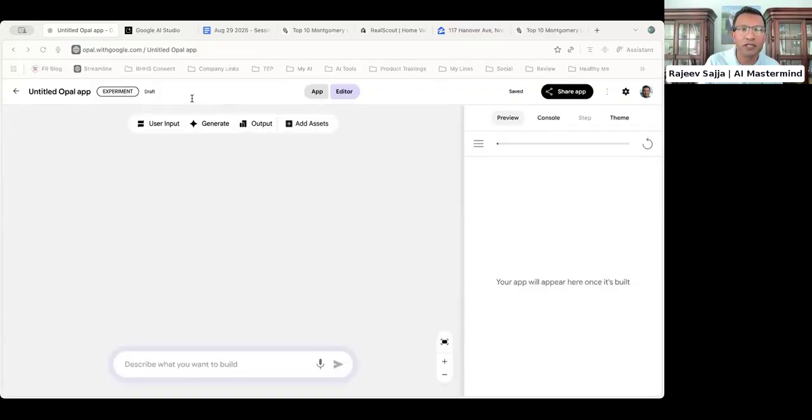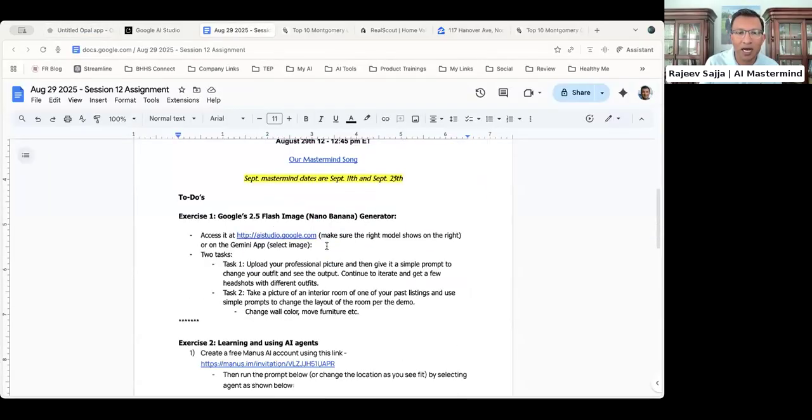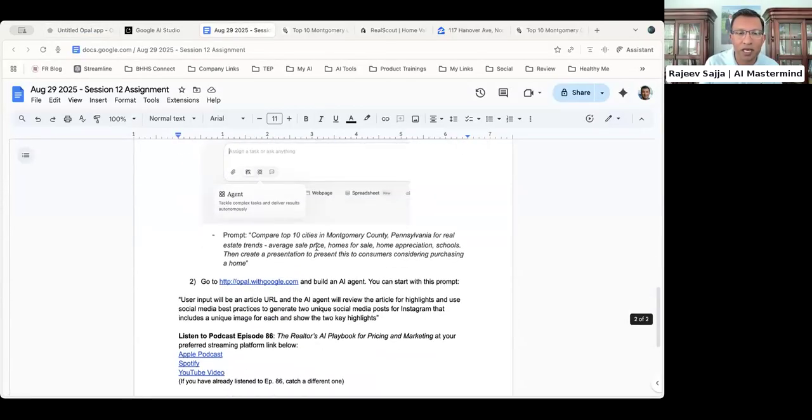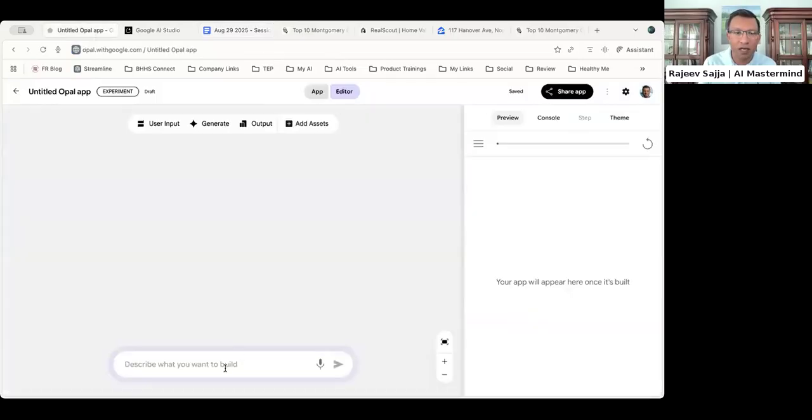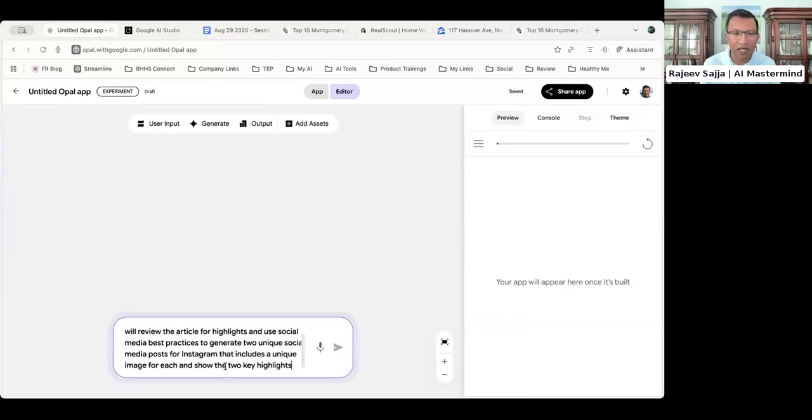What I'm going to do is I'll do what's in your homework assignment, so you can kind of follow along. I'm going to go to your homework assignment and copy the prompt that I gave you guys so you can do the same thing. So what I want to do is build an agent that I'm going to give an article link. Let's say it's a Keeping Current Matters link. And I want it to create 2 to 3 Instagram posts with images. That's the agent, okay?